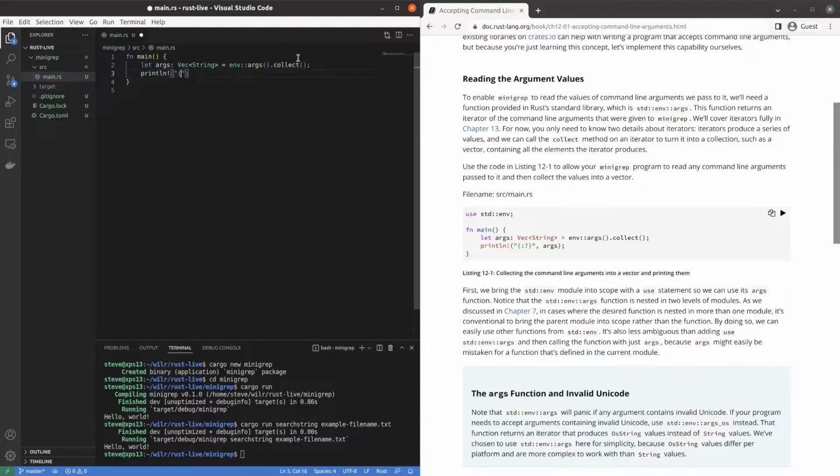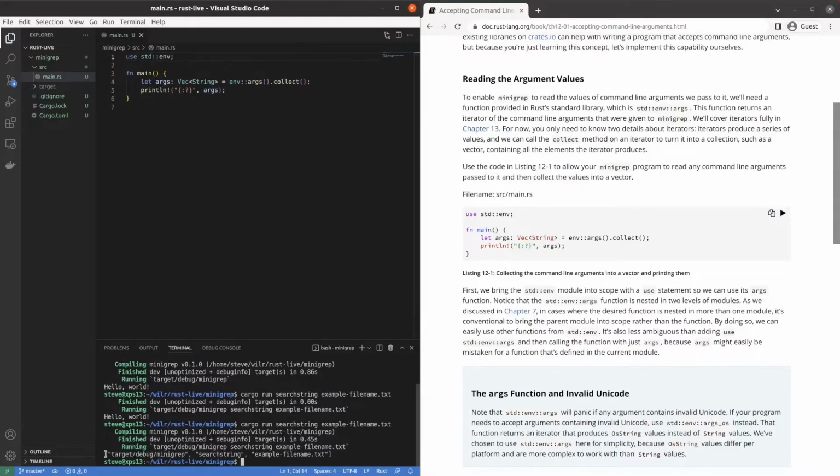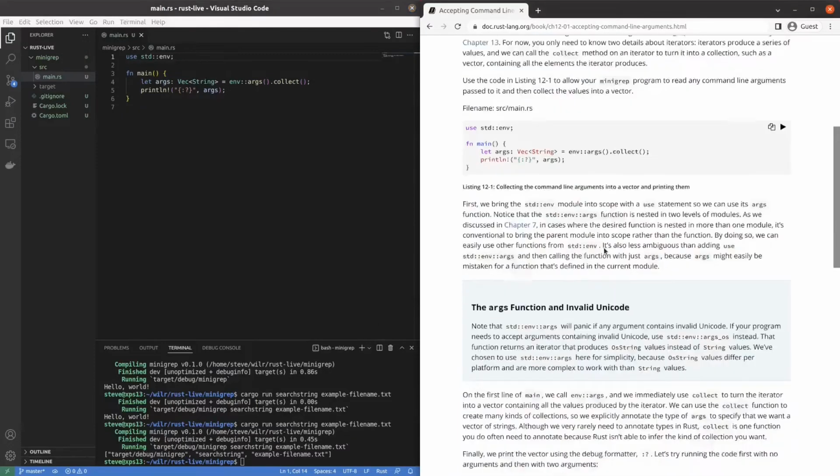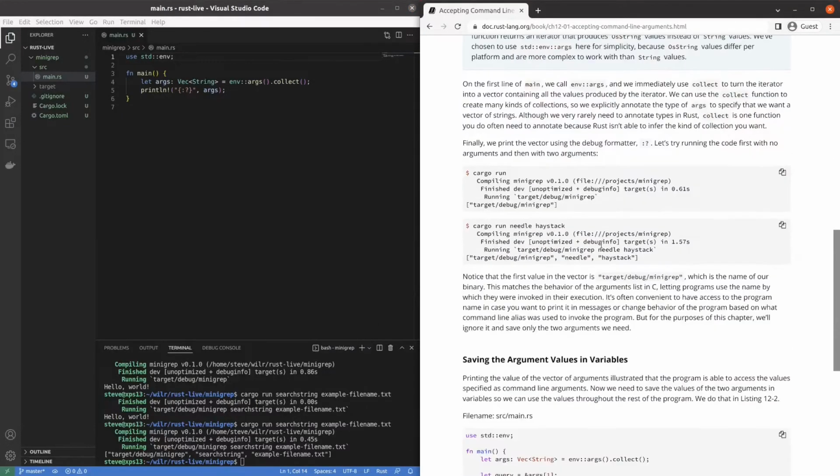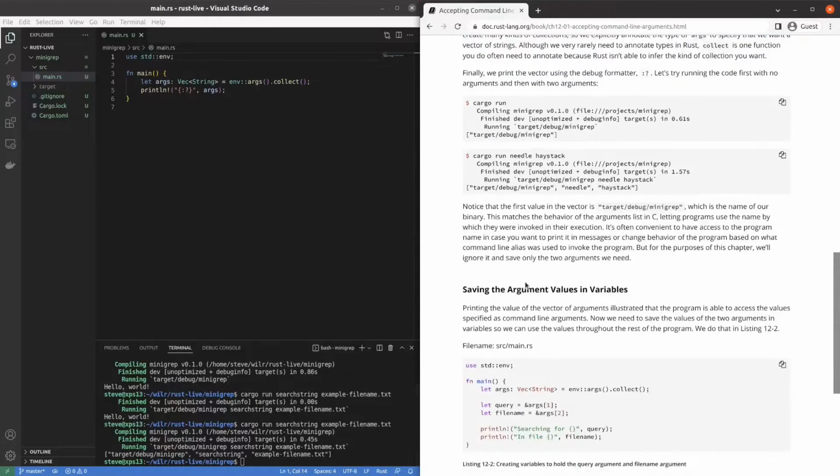And then we can just print the value of args out. And then we use standard env. And there we go. We get the thing that we use to invoke, and then we get our arguments. So the 0th one, or the first one there, is always the program itself. So you can change things if you want, and that's about it.